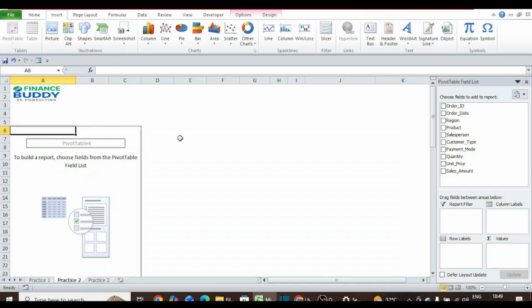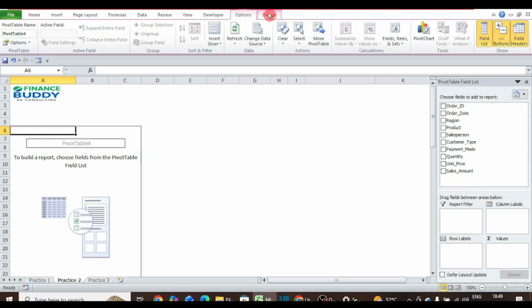Now once you go to your desired worksheet, you can see that there are some changes. First of all, you will see this pin which shows pivot table. On the right hand side, this pivot table field list will get activated, below which you will see drag fields between areas below. So these are four areas: row, column, values and report filter. And then at the top you will see options and design tab has got enabled.